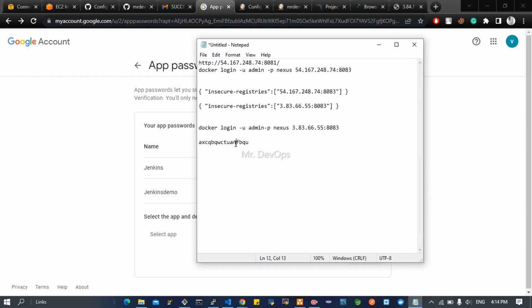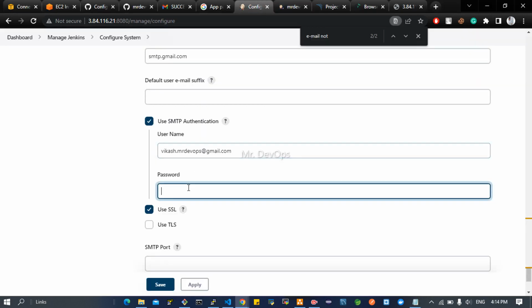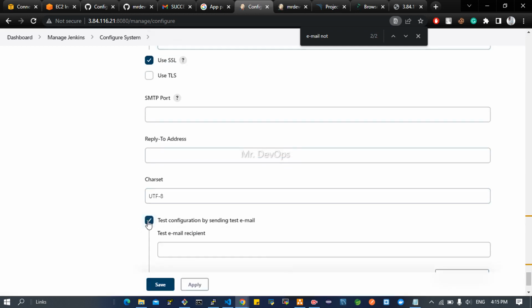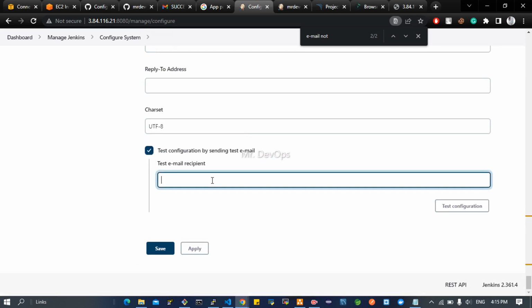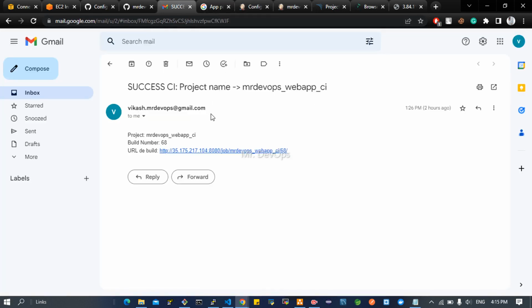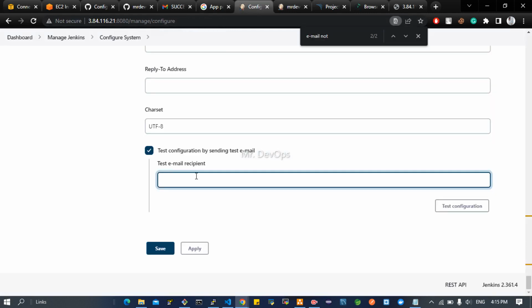Just copy this and paste it here. Take the password, go back and paste it here. Now if you want to test it, you can test the configuration by sending an email. Just click on this and provide any email. I'll be using the same email ID.